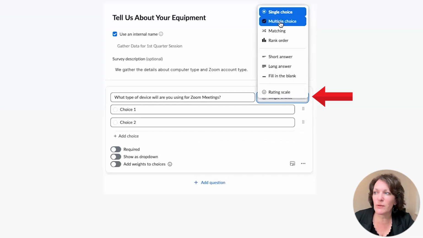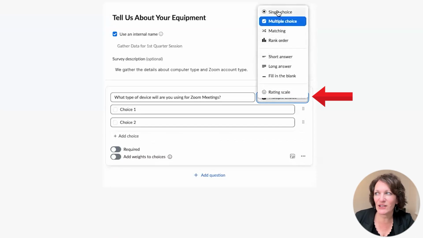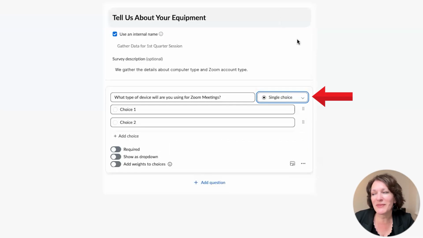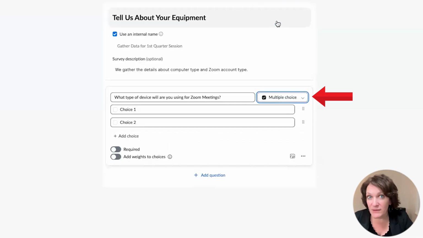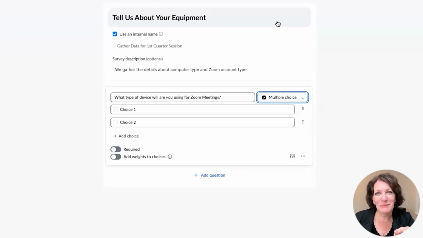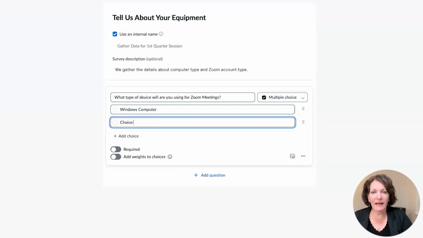If you were to choose multiple choice, you can see now it has a little check mark as opposed to the other one, which had a little circle. The one with the multiple choice means that they get to pick multiple. And actually, for this one, I'm going to choose the multiple choice type of question because as I give them options, like for instance, a Windows computer and then a Mac computer, typically you wouldn't have both.